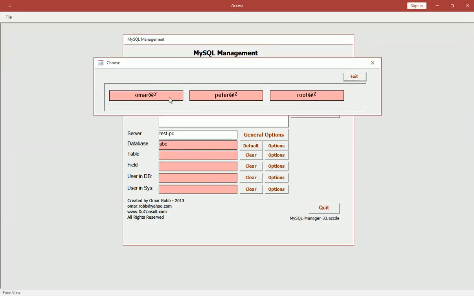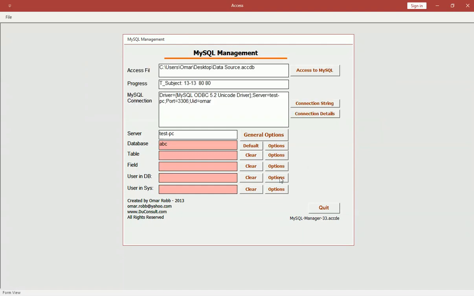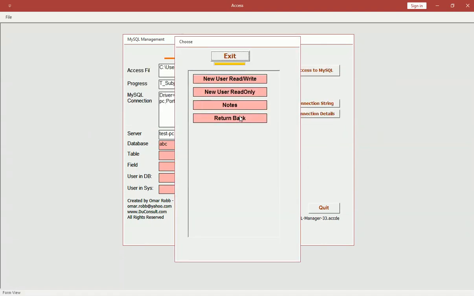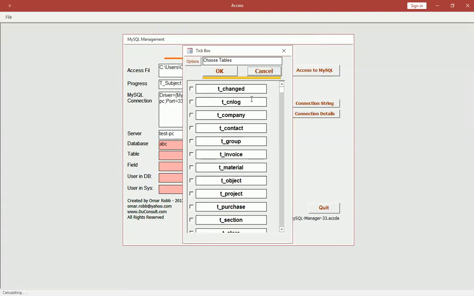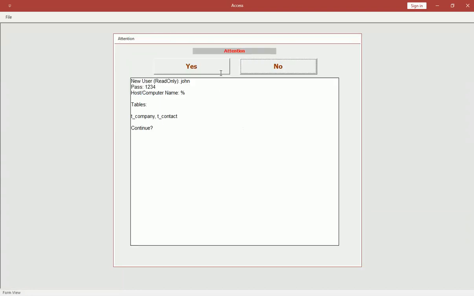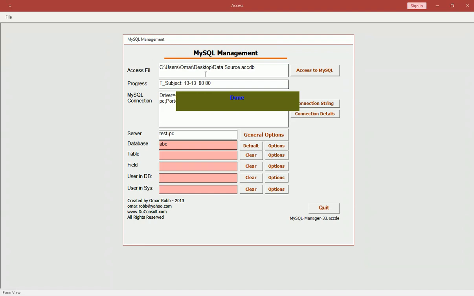And Peter is here. And let's have another user, read only. Let's call him John. 1234. And he will have access to company and contact, but only read. Done. We can see the grants, the privileges for each user in the database, in ABC database, or in the whole system.